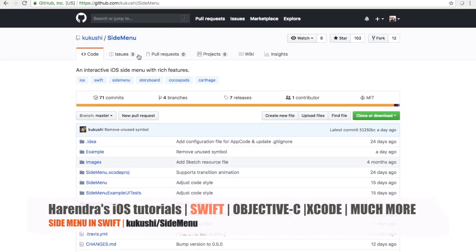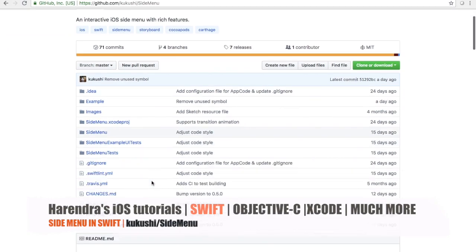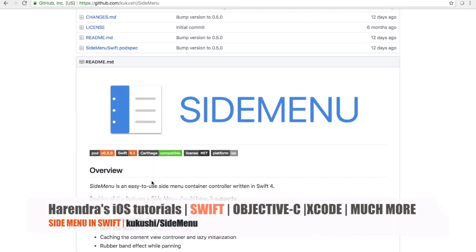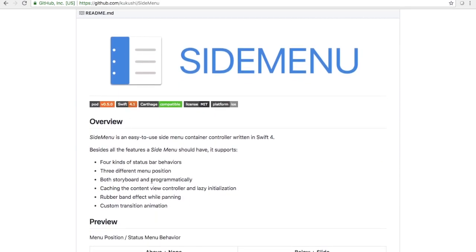So basically we have done all the things that we need in our application during the integration of side menu, and the side menu is implemented successfully in the app. Also go to this side menu page and check out all the necessary information regarding this, and all credits for this side menu library go to Kukusei, who is the developer of the side menu tool.